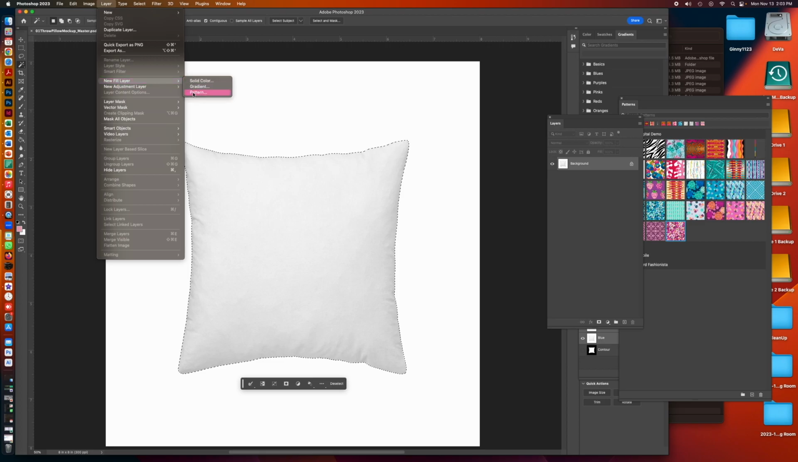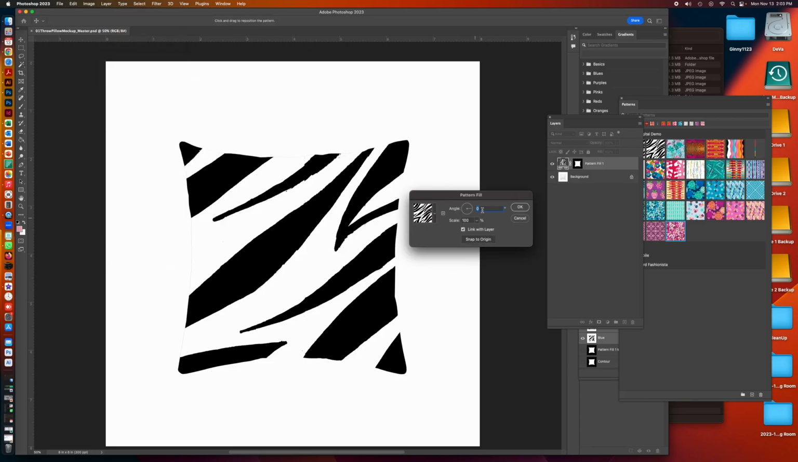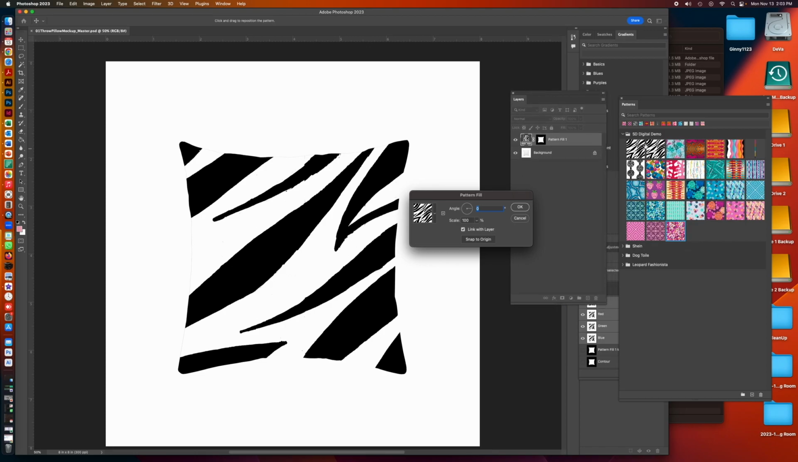New Fill Layer, Pattern, and go with the defaults in this pop-up, and then it's going to bring you a second pop-up. And what this is, it's automatically going to the first pattern in my pattern library. And you can see here that it has the zebra print, but that's not the print that I want for this pillow mock-up.